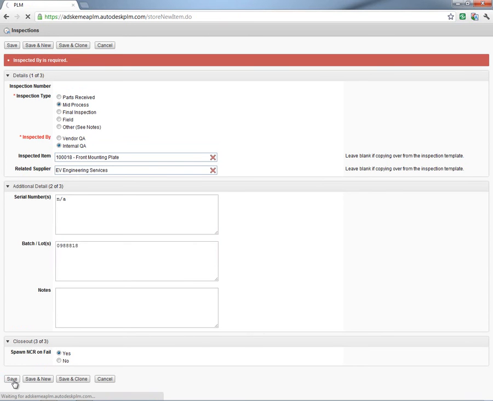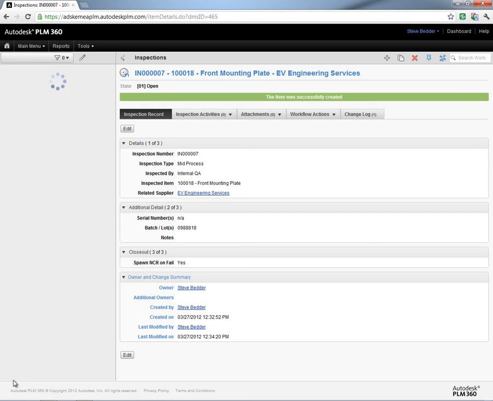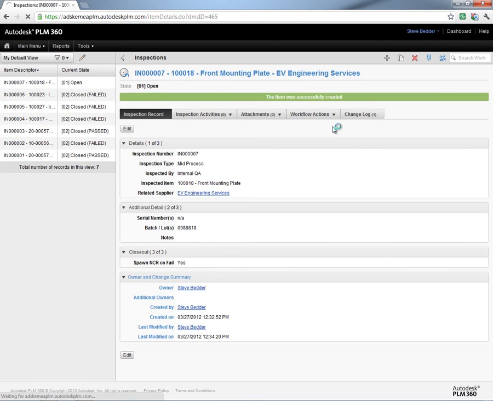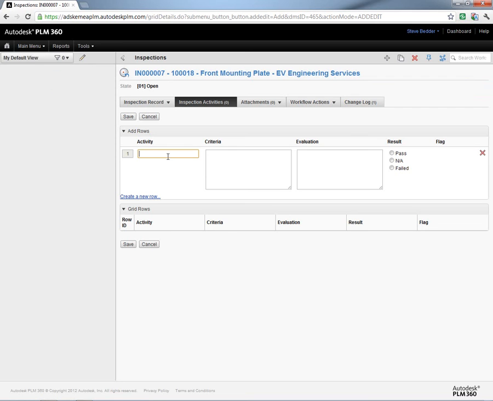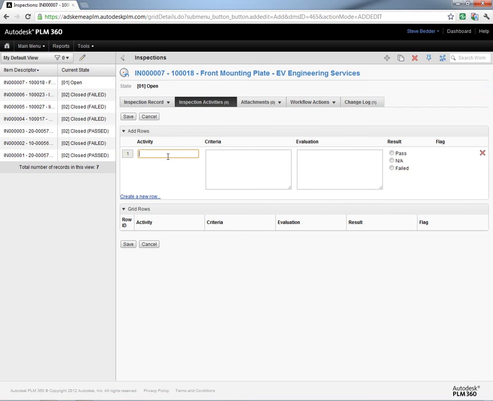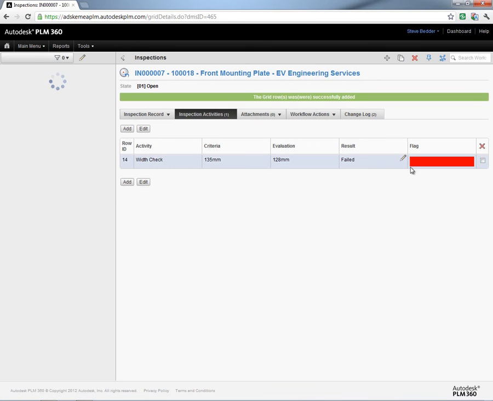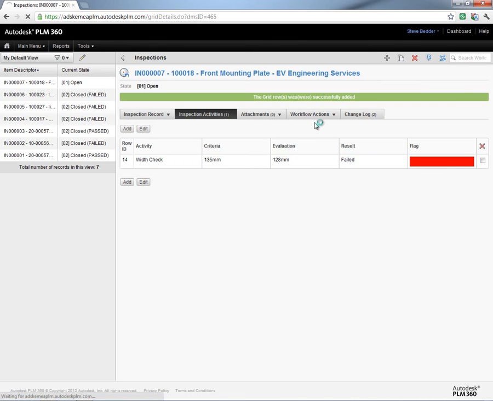So with this new inspection record created, we can add the inspection criteria or the inspection activities to this record, and we can have any inspection activities that we see fit, and as many of these activities in one record as we see fit. So in this case, the first activity is going to be a width check. I'm going to specify that it needs to be 135 millimeters, but when we evaluated this, when the components came in, it was 128 millimeters, so there we have a failed inspection line item, and we can see that we have a red flag against that width check.